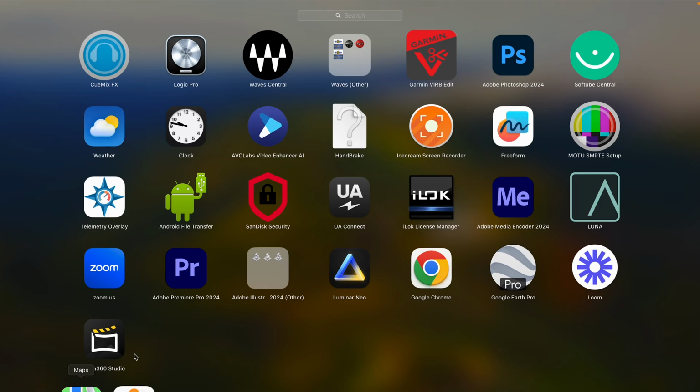So the first thing you'll see is I'm bringing up, on my Mac here, the app that I use, which is Telemetry Overlay. So that's the app that I use.